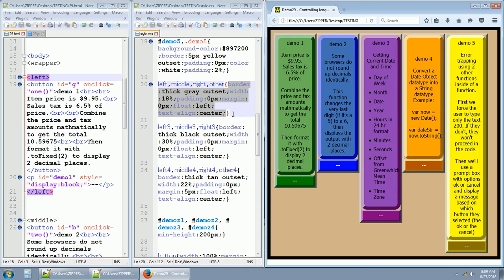Having a margin of 0 pixels means that each one of these left, middle, right, and other sections butt up directly to each other. Alright, so that's the left. It's also the middle, right, and other. So I'll leave this until I finish showing you the middle, right, and other one as I get to it.